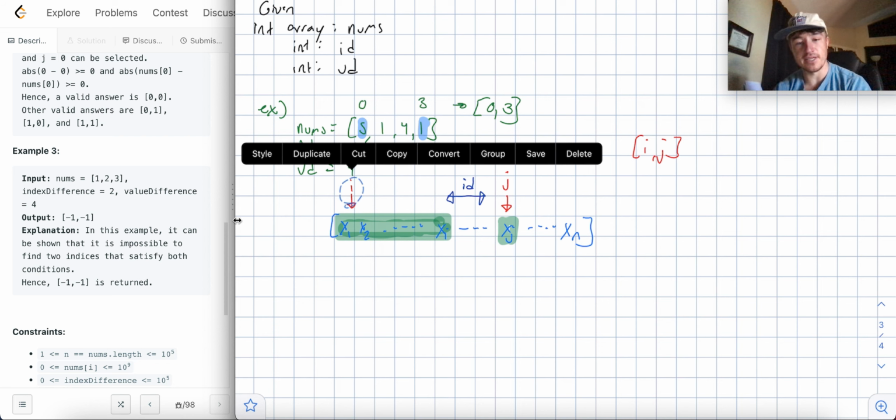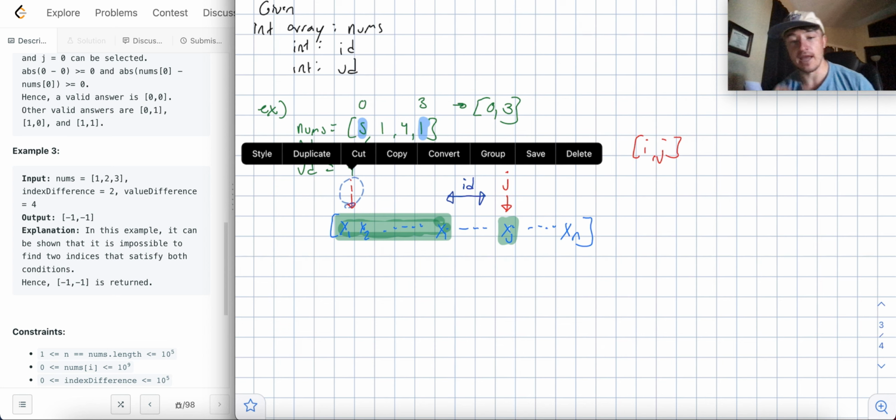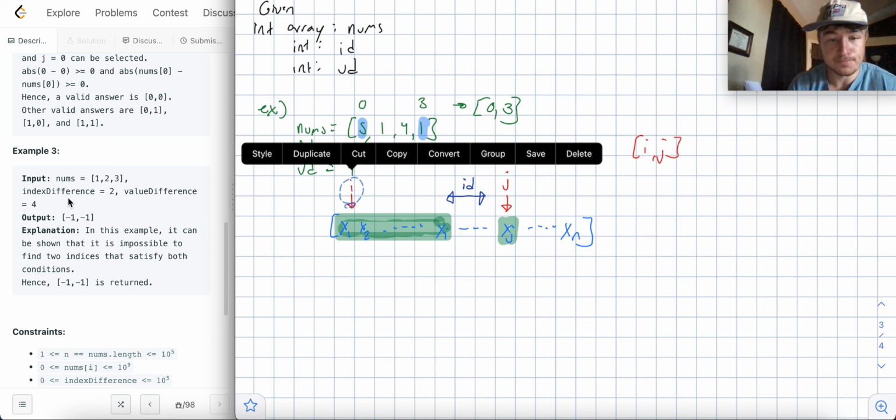So what I can say here is, I know for sure that I should ignore the elements that aren't index difference away, right? So I've constrained a little bit all the elements I should look at. There's no reason to look at the elements in here and compare them to j, because they're not index difference away.